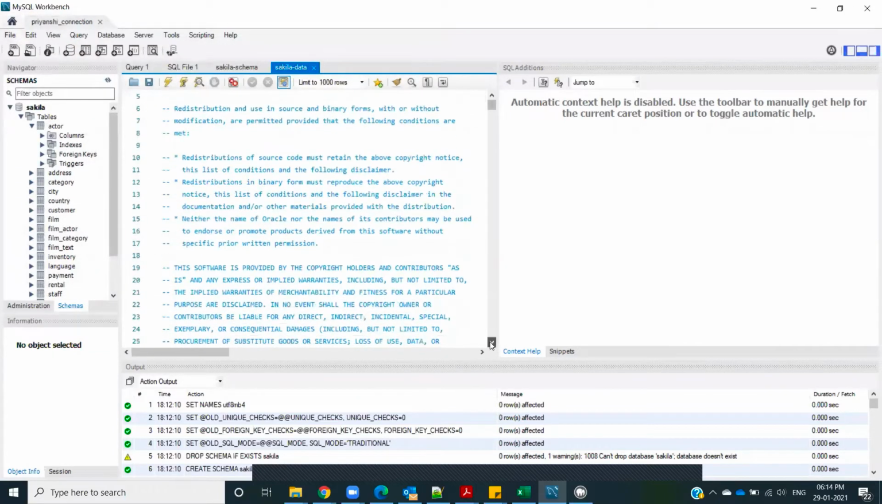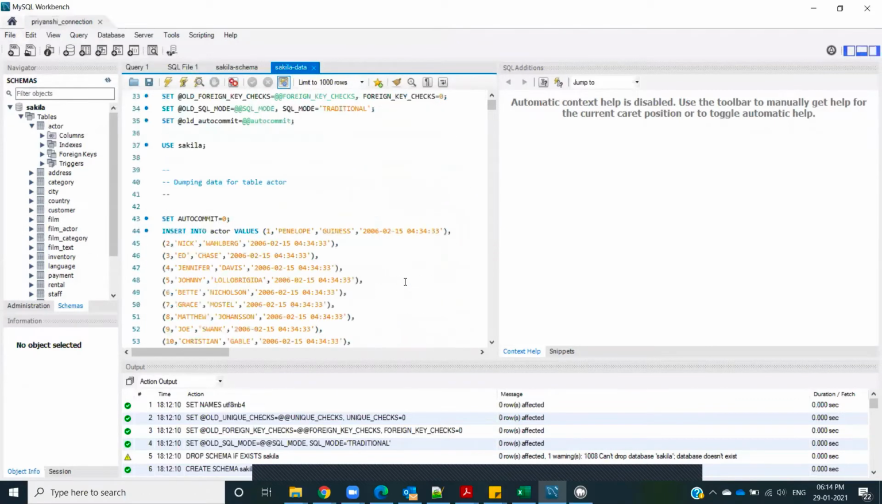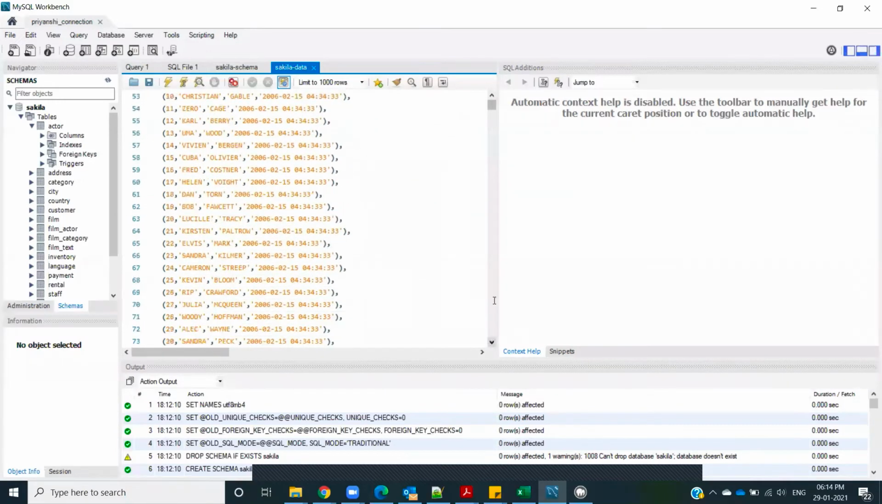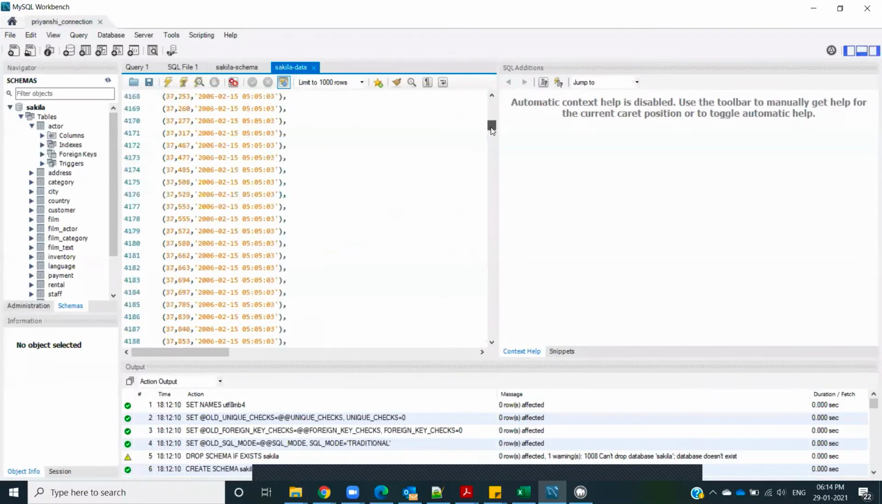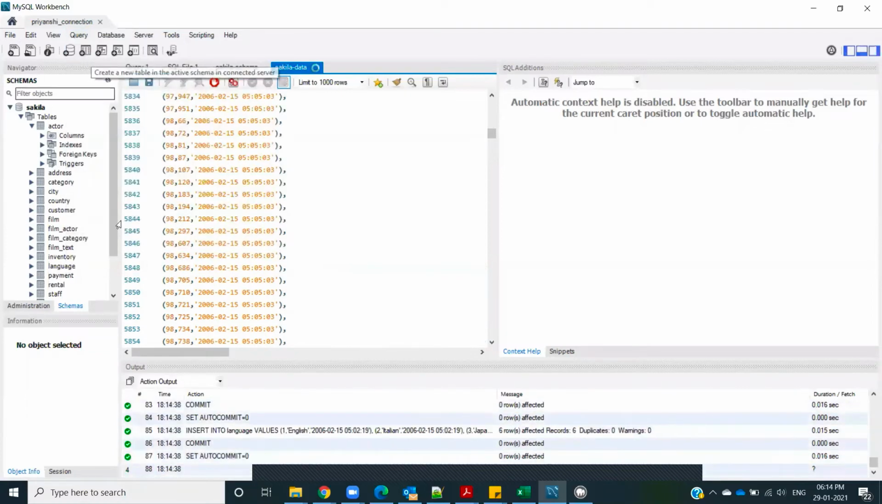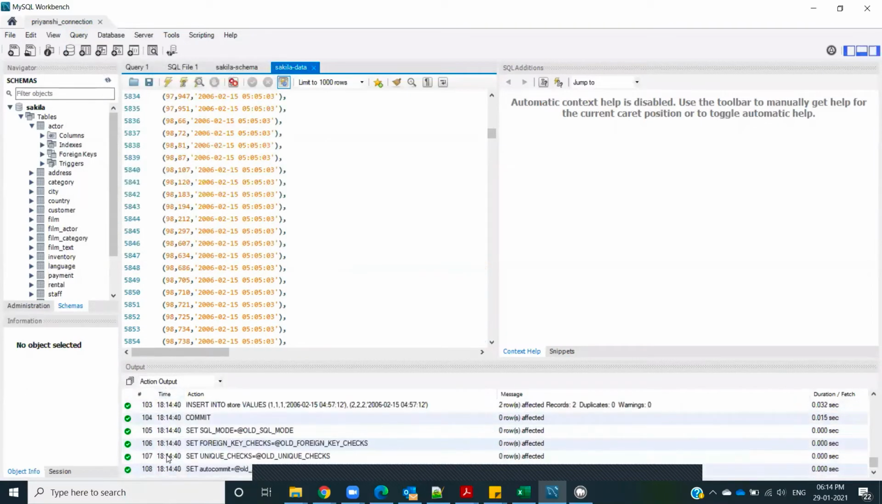When we see, we'll find that it basically has different records that it is inserting into each and every table, like the actor name, the last name, ID, and all the other different tables also are having some specific data which are being inserted through this specific script. So what we did earlier, we're going to repeat it again. We're going to hit query and execute all selection. Now we can see in the action output that all these queries are being executed.